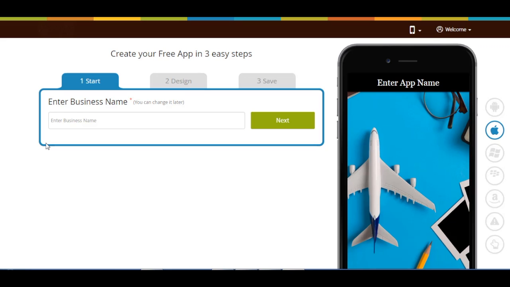Hi guys, in this tutorial we'll tell you how to add LinkedIn page into your app. The LinkedIn page allows you to connect LinkedIn account with your app, helping you promote your business and widen your network. Now let's see how to add LinkedIn page.